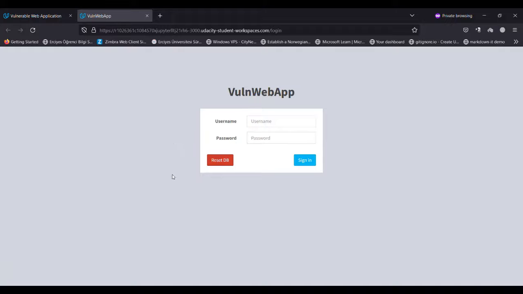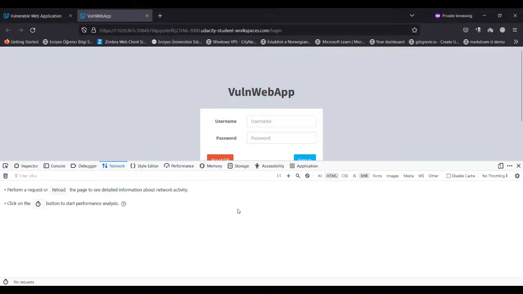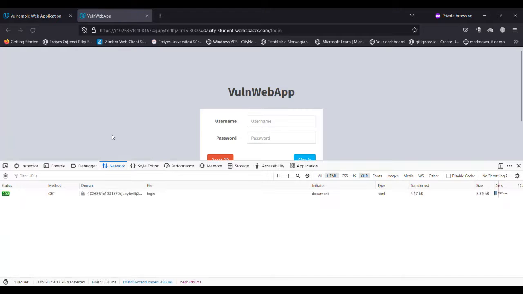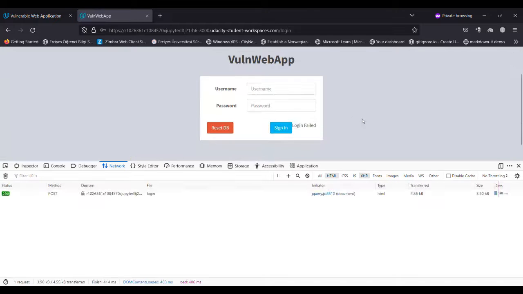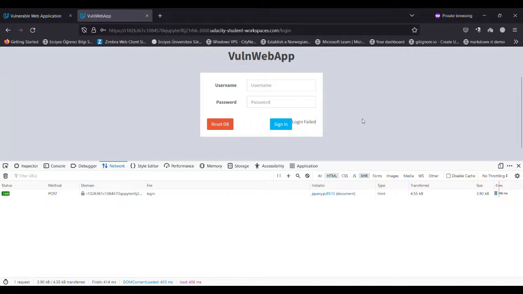So in order to find this, let's go to developer mode. Okay, so let's start by trying to find the arguments. For example, let's type any username or password and hit sign in. Okay, so the first argument is the format of the request. So where can we find the format of the request?